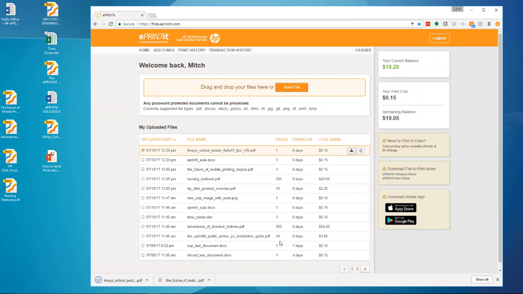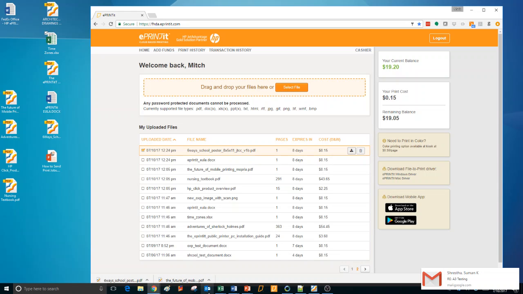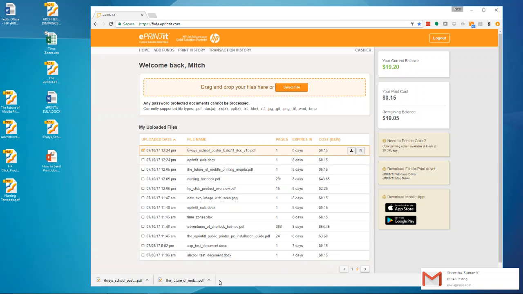Now, the download is not going to be in the application file that you originally sent it in. It's going to be in a processed PDF. So this is also a good way to PDF your files if you wanted to. Let the system do it for you.